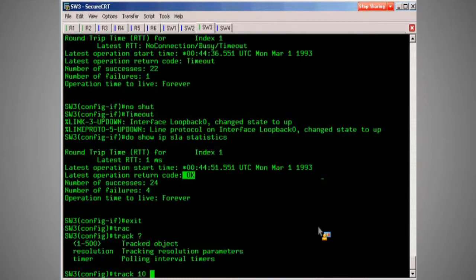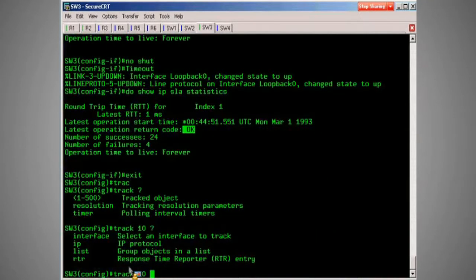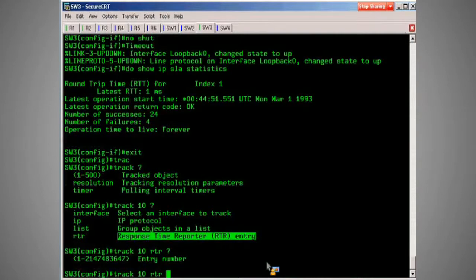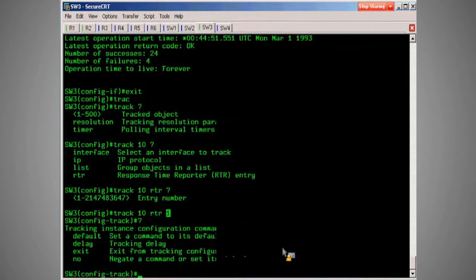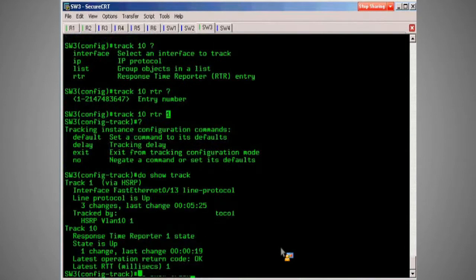So from global configuration, we create a tracking object. We'll say it's object number 10, whatever local number that we decide. I want to track a response time reporter entry. Entry is number 1. This number is basically the IP SLA instance that I created. So we could configure some more detail here. We could say how long before you report the object down. In this case, I'm just going to leave all of the defaults.